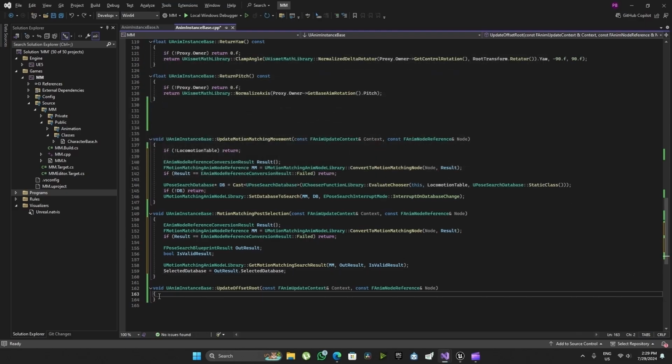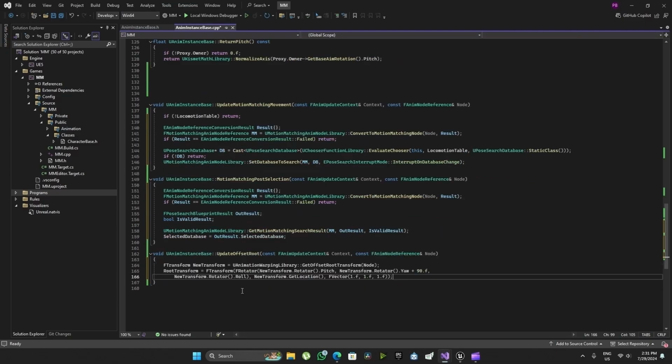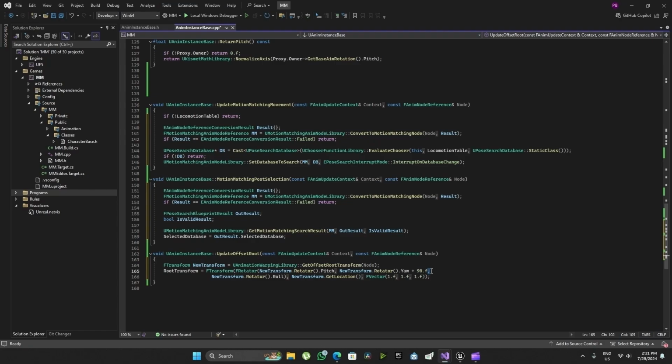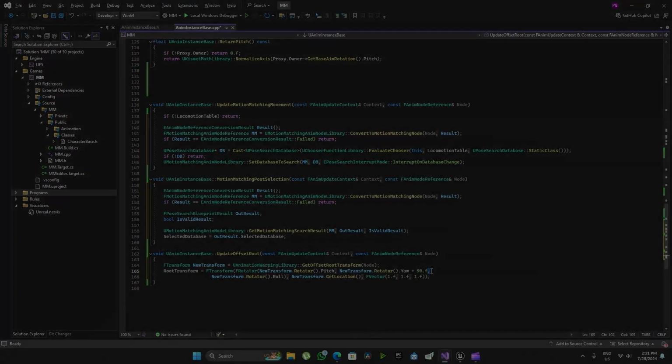Now let's do the turn in place. So here we'll do this. Basically what we are doing is we are adding 90 degrees to our yaw to account for the fact that our character mesh is rotated 90 degrees in our blueprints. Okay, so our turn in place function is also done.